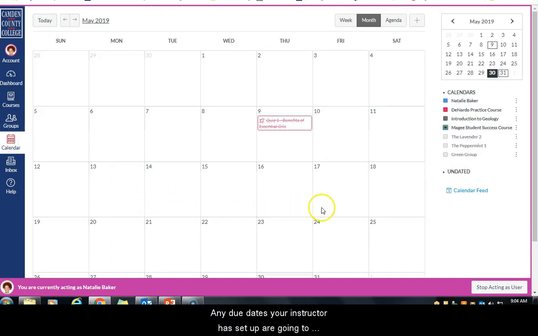So any due dates that your instructor has set up are going to automatically populate here in this calendar. And you will have an individual calendar for each of your courses. You can choose to see them all at the same time, or you can choose to see just one course by unchecking the others. You can also get to any of your items that are due by clicking on that item right here. So again, anything that's got a due date, so any quizzes, any discussions or assignments that your instructor has set up is going to show here.